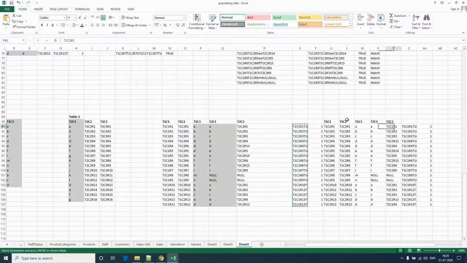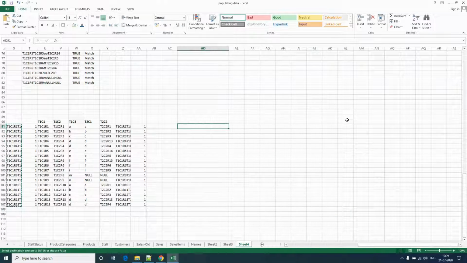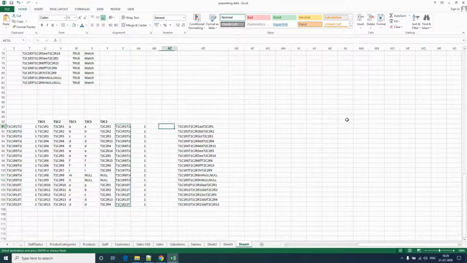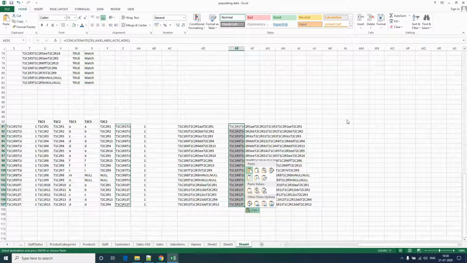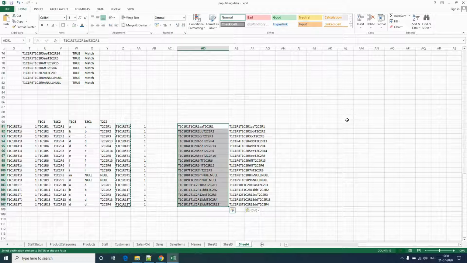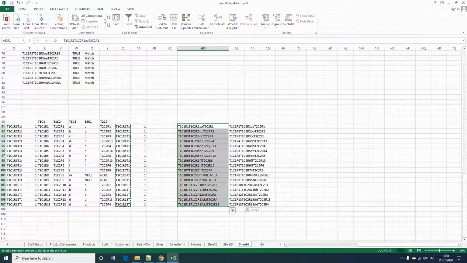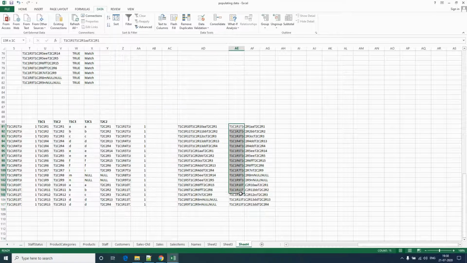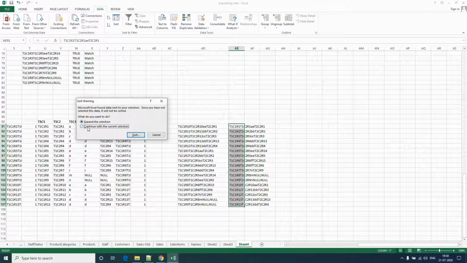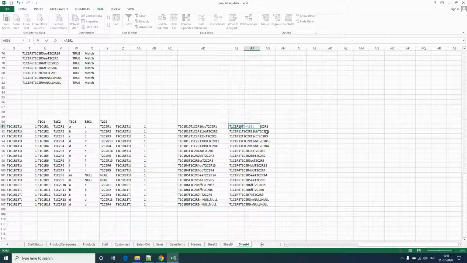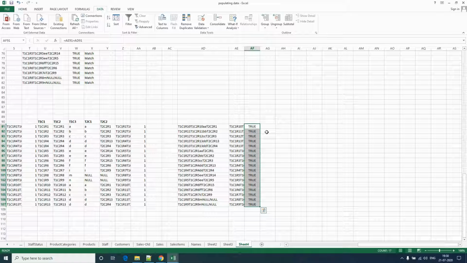This one I copy and paste here as values, and I copy this and paste it here as values again. I sort this one by going to data, sort, current selection, sort, done, and the same for this one. And let me check if these two match or not. Here you see, in total there were 17 records and each one is matching.